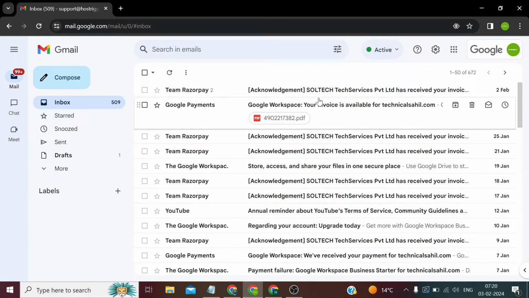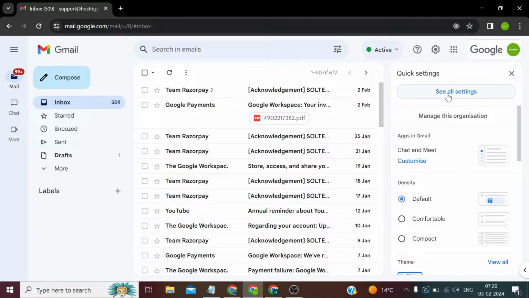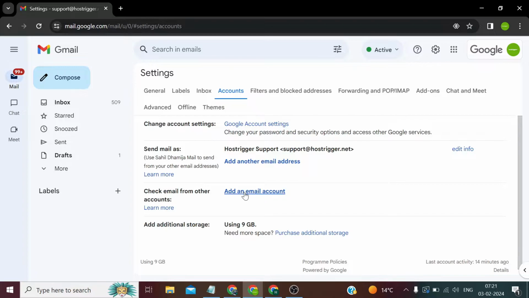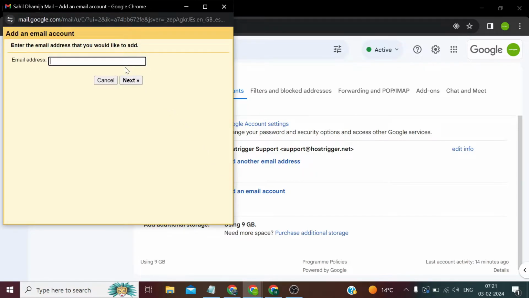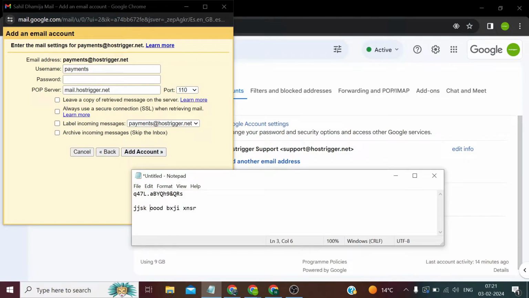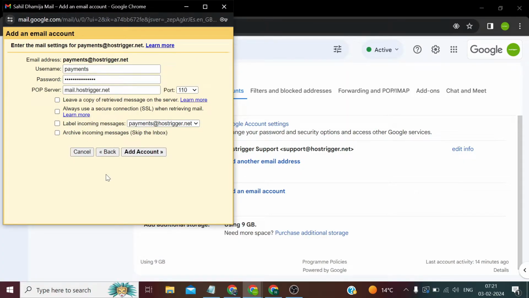Now you need to go to your destination account and see all settings. Click here on accounts. Click add an email account. Type that email. Now type the app password which we have copied, and make sure to remove the spaces. The rest, try to keep as it is.